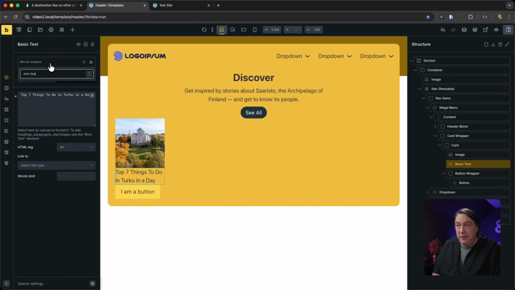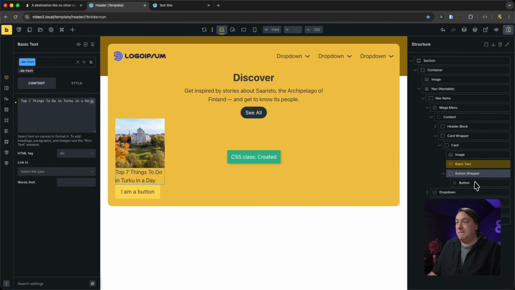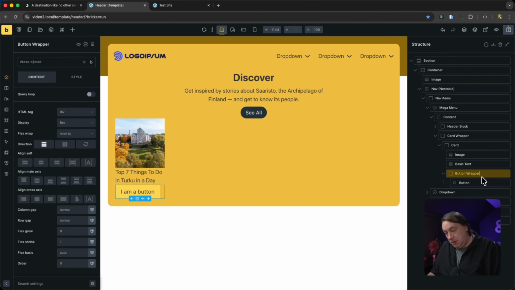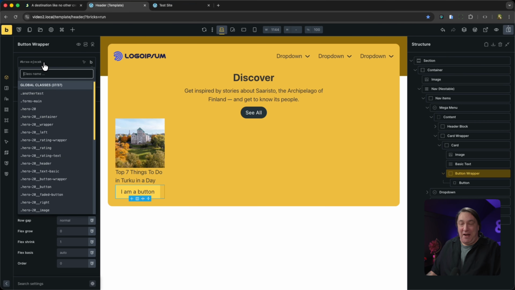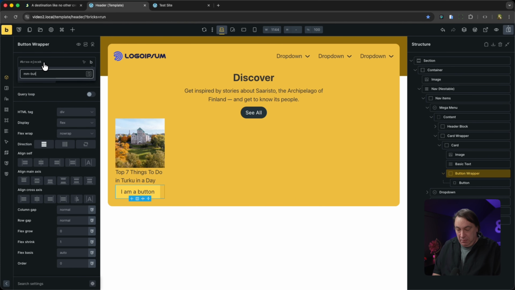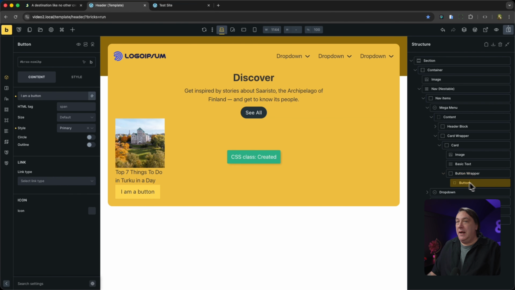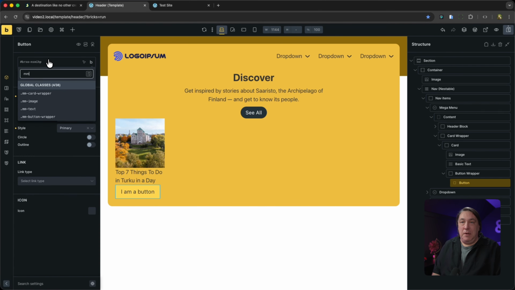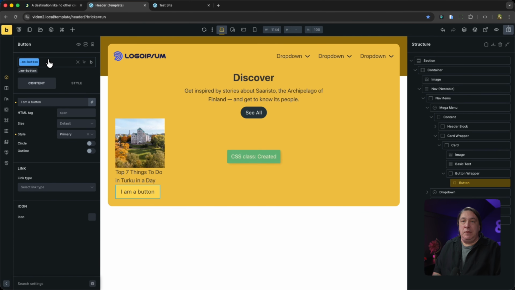Mega menu text. I just want to make sure that my mic is working here. Mega menu button wrapper. Okay, and mega menu button, just so that I can edit all this stuff later without goofing around, because I'm about to duplicate this off.